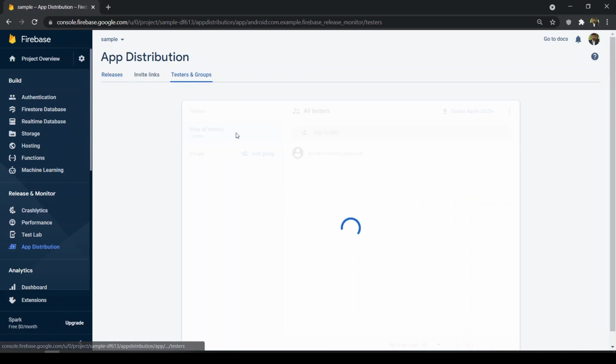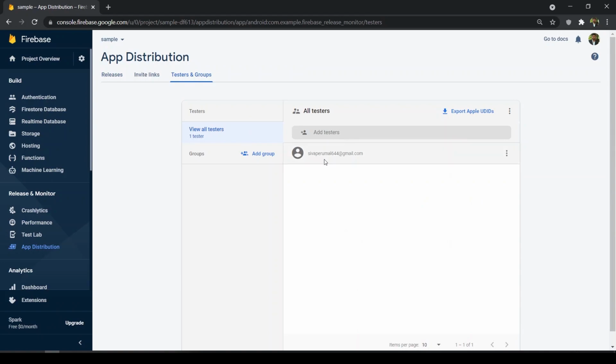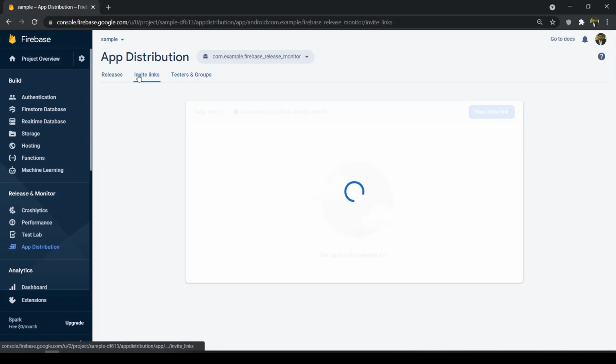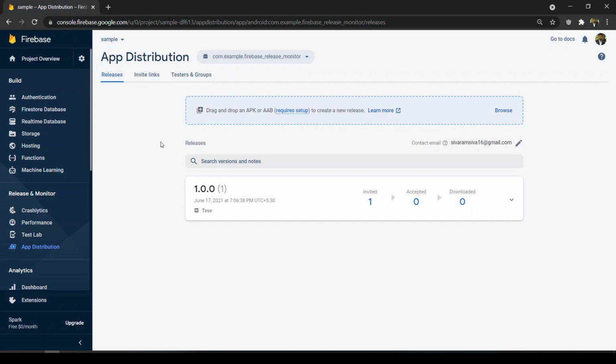Initially you have to add the testers here. Here I have already added one tester, and you can also add any number of testers. You can also create a group and add certain testers to a particular group, if you want to share the APK with separate groups. For that you can use this, and inside the invite links you can also send the invite link to get access to our application before going to production.